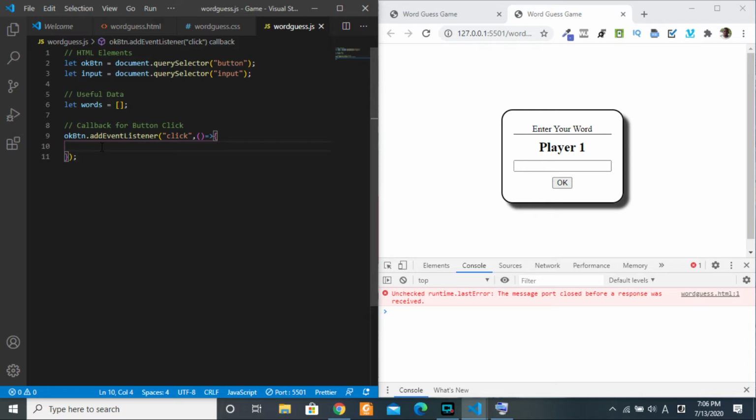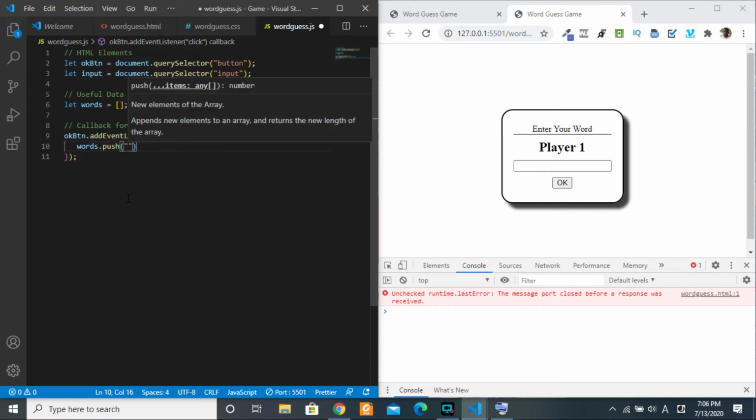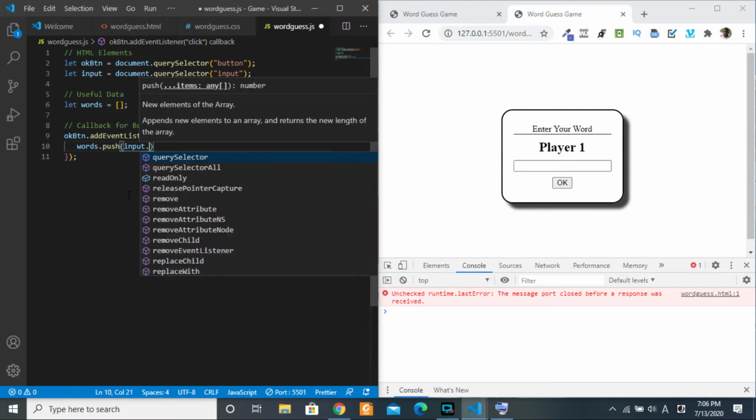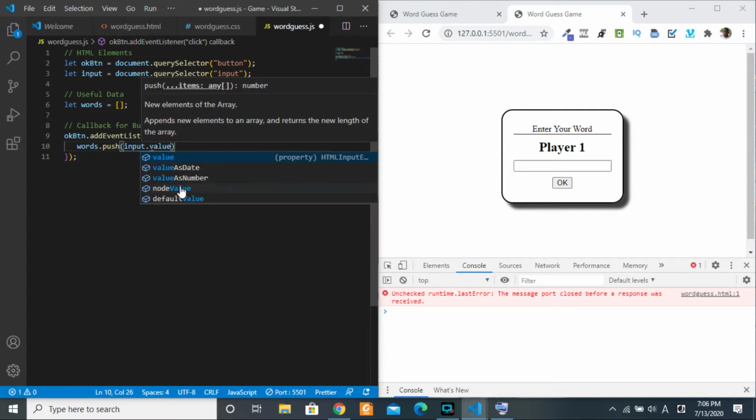So what we want to do is each time a word is being entered here, we want to add it to this words array. And for that we'll say words dot push, rather dot push of the value we collect from there, which should be input dot value.